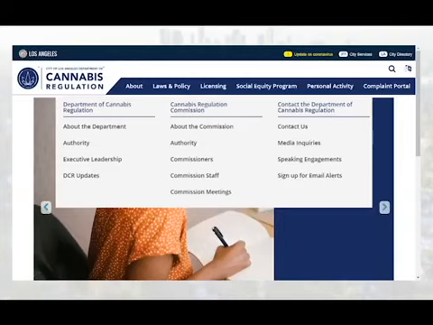We have also created a Contact Us page. Here, you can find the best contact information for the department. This is also where you can sign up for email updates. Please reference the About section for all of your general department needs.